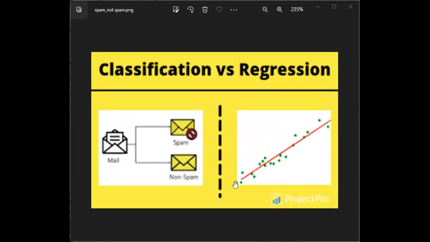Yes, ma'am. Okay, so can you see this classification versus regression image? This belongs to classification. This is an example of classification, and this is your regression. This is linear regression. In regression, your data is continuous, and in classification, there are only two classes, like spam and not spam, right?